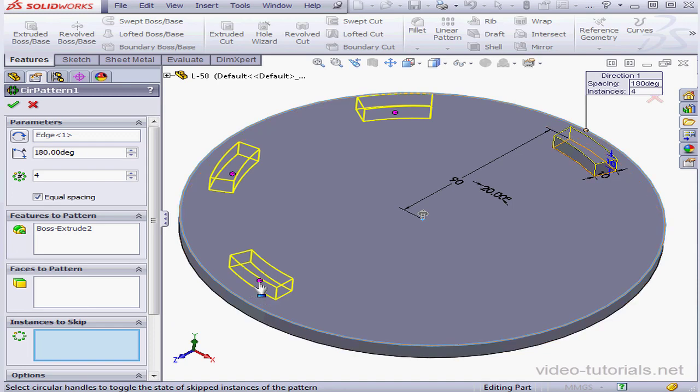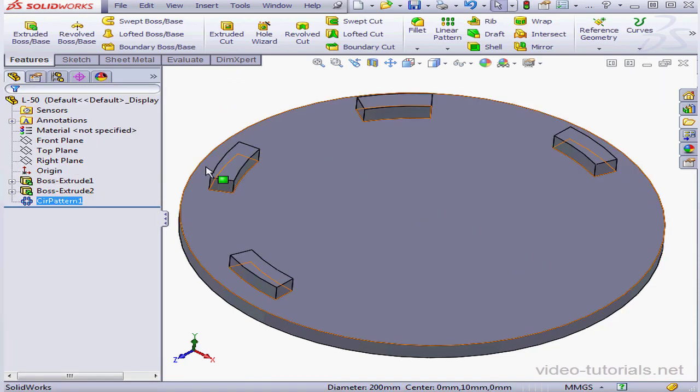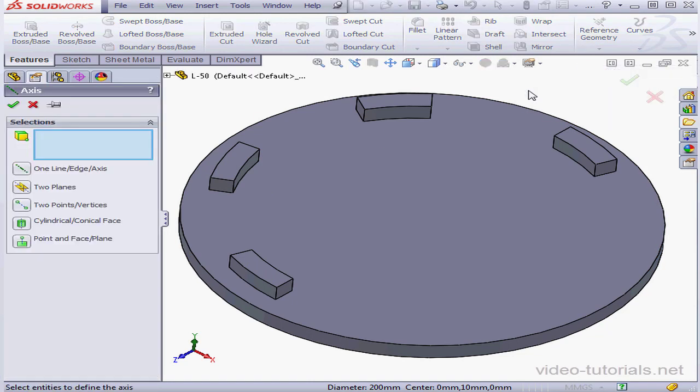Right here, we can select the instances to skip, just like with the linear pattern. And let's click OK to accept our work. Now, let's learn how to create an axis. Go to Reference Geometry and select Axis. We'll use the Two Planes option here.